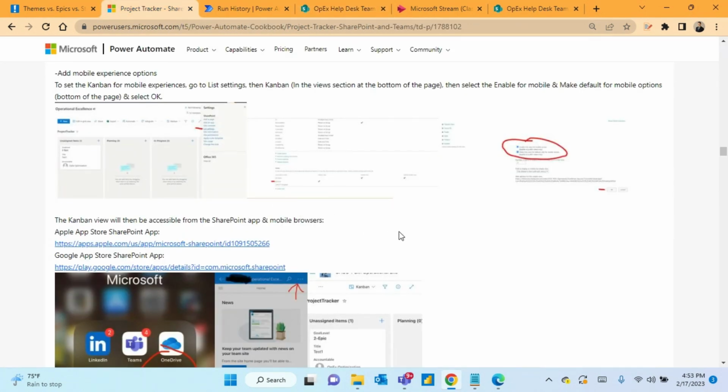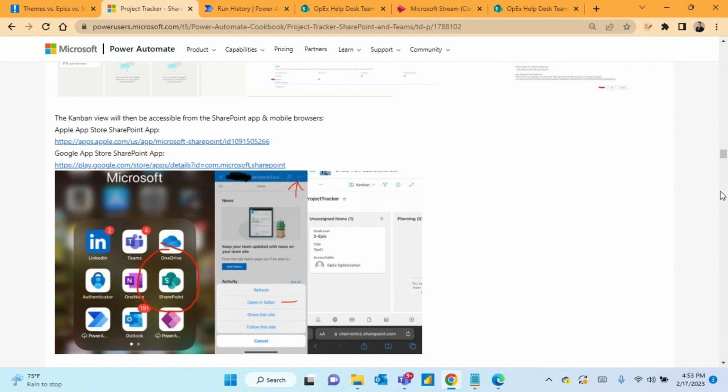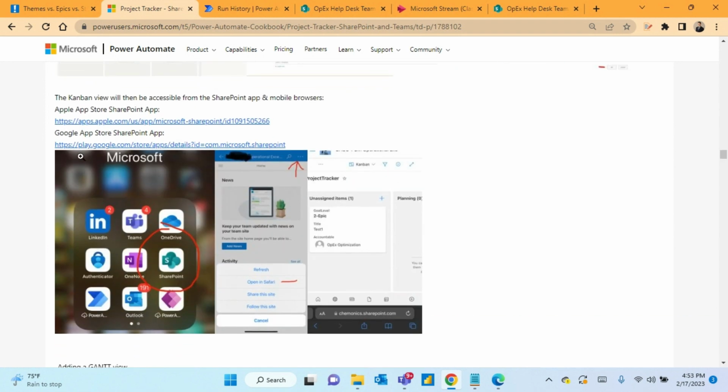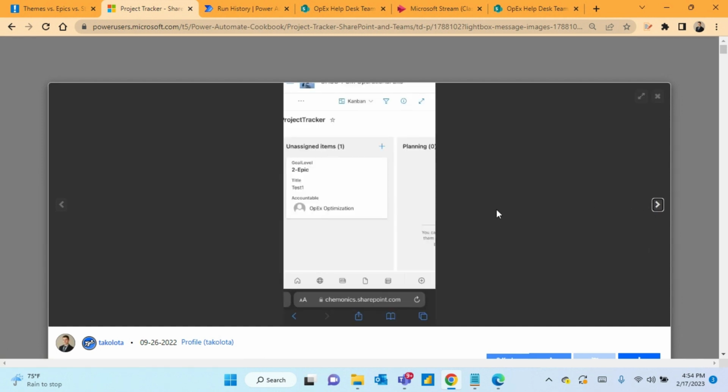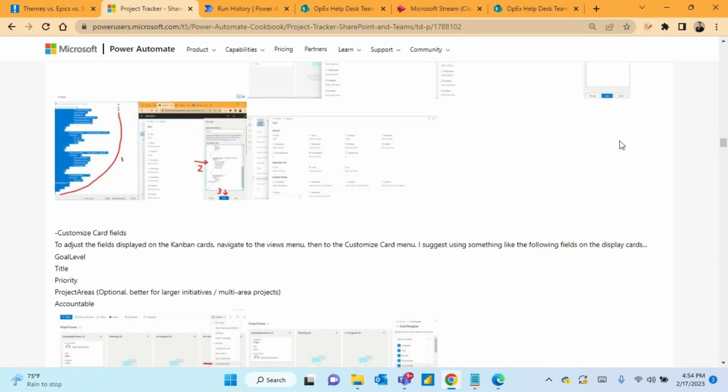And as I've explained here on the original thread, that enables the views. And then there's different links you can download for Apple or Google Store. For an Apple device, this is what it looks like, where you'd click on the SharePoint app, and then to get to the card view for the list, you'd actually want to click on the three dots at the top, and click Open in Safari. And then you'd be able to get that card view directly on your phone.